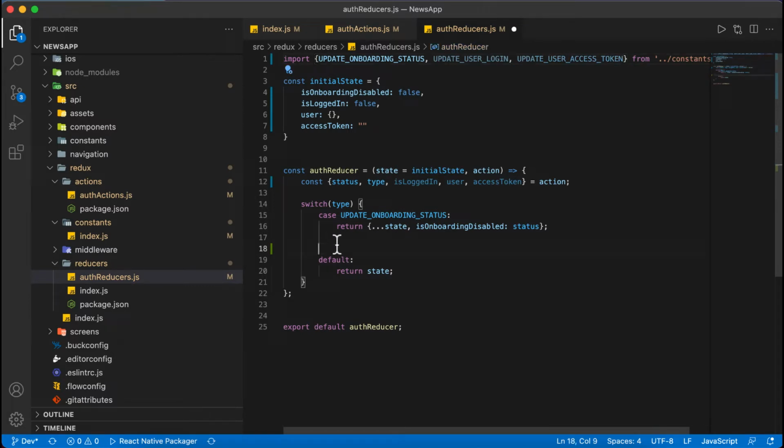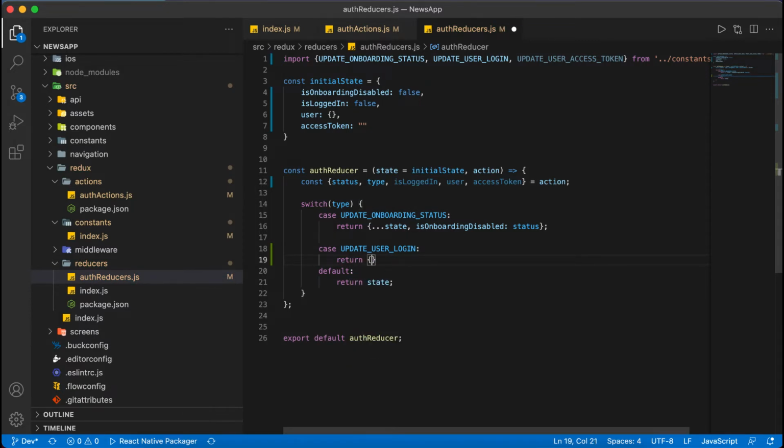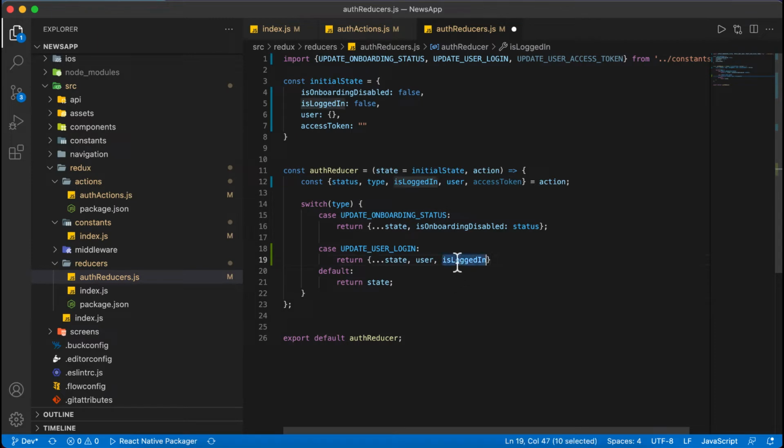Whenever this is fired, let's suppose update user login is called in the action, then we simply return whatever is in the state, and we'll return the user and is logged in. This is the same as this, as I told you before. I'm not writing it as a key-value pair. This is the advantage of ES6. So this is done.